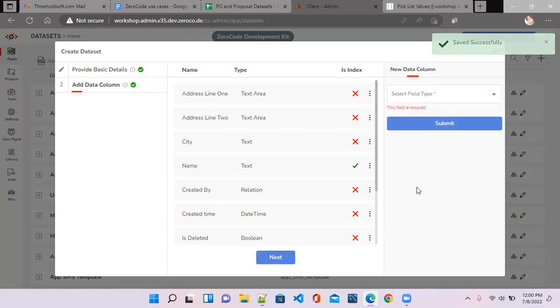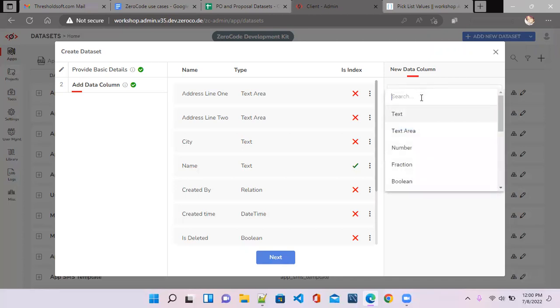For zip code or pin code, what would be the type, for the freshers? My question is, if we are selecting zip code, which will be the type of the field? Number, sir. And why would it be number? Because pin codes are in numbers only, sir.